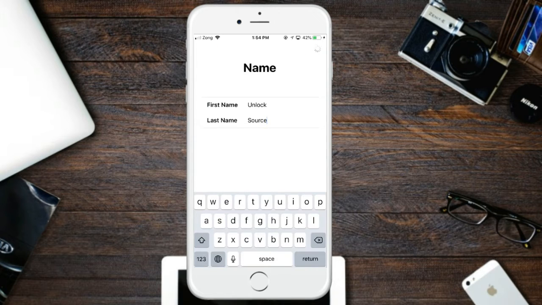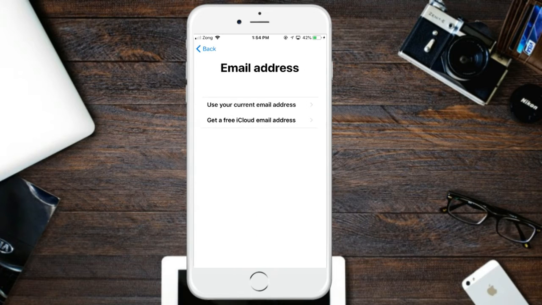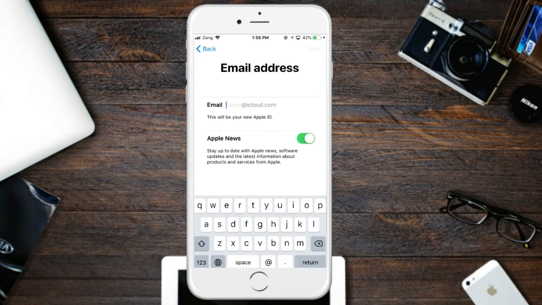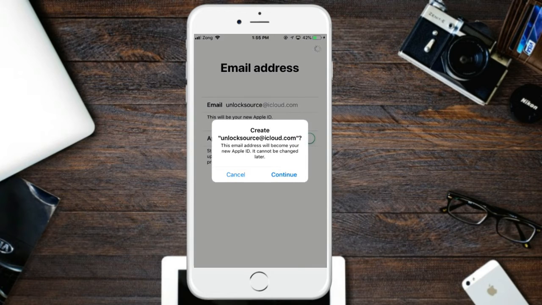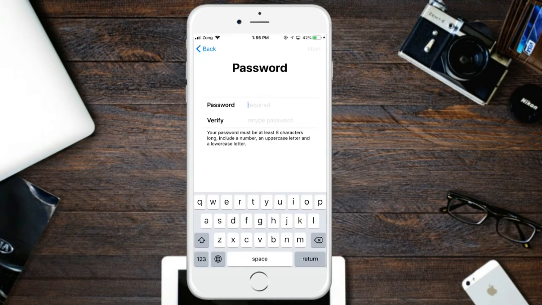Just click on next. If you have a Gmail or Yahoo email, you can click on use your current email address. If you don't have one, click on get a free iCloud email address. Enter Unlock Source here and click on the next button. Click on the continue button here. Enter your password here. Then click on the next button.